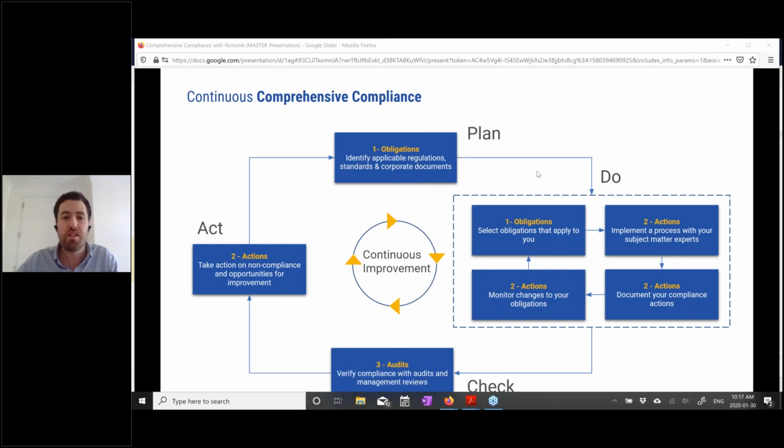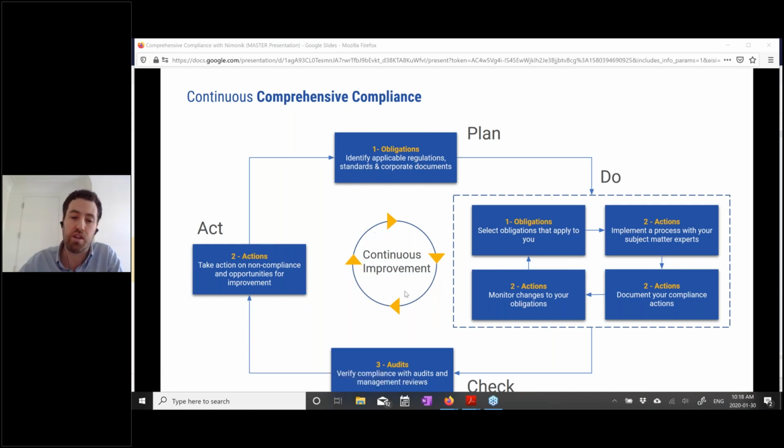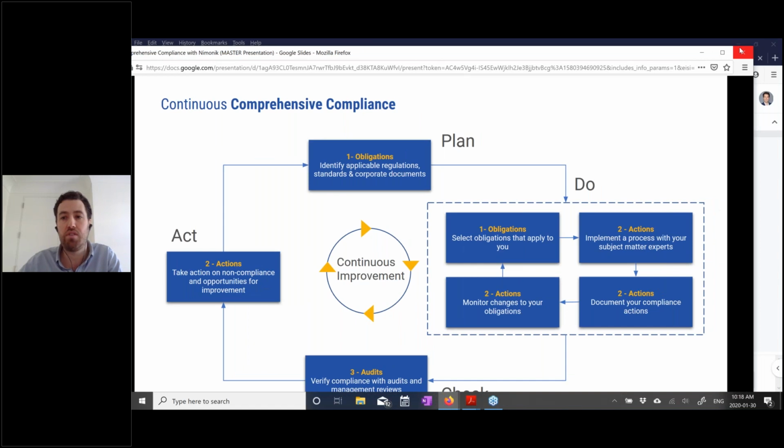So the 7 steps that we have today are: 1, identify your applicable regulations, standards, and corporate documents. 2, select the ones that apply to you. 3, what are the actions that you need to take to come into compliance? 4, how do you plan to document those actions as you do them going forward? 5, how do you plan to monitor for changes to your obligations? So that's the do part of your plan, do, check, act. 6, audits: how are you going to do your audits to verify that your actions are taken and that they're effective? And 7, what are the follow-up actions, and how do you deal with non-compliances that are detected? So that's our 7-step plan.